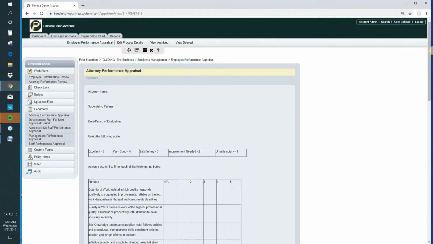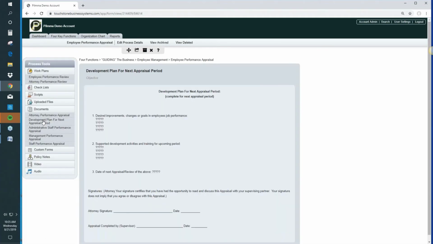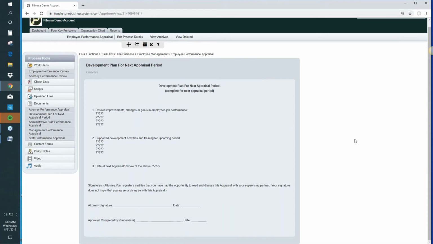So this was the Attorney Performance Appraisal. This is called Develop Plan for Next Appraisal Period. So this is just another section of the form. The TouchStone form had something similar to this. It was called Goals for Next Year or something, but this looks like it stands out a little bit more.